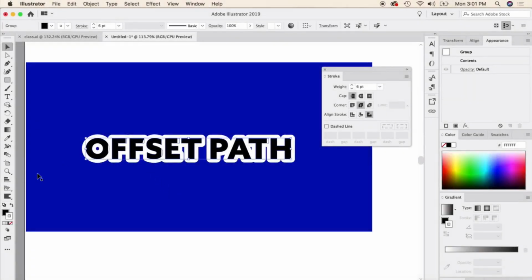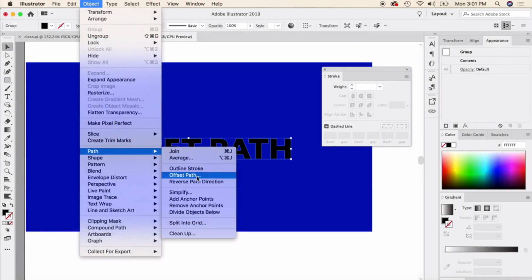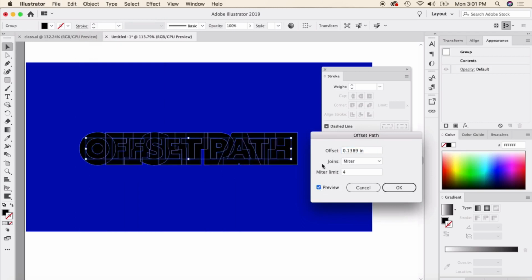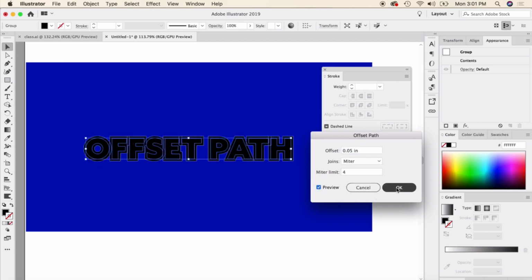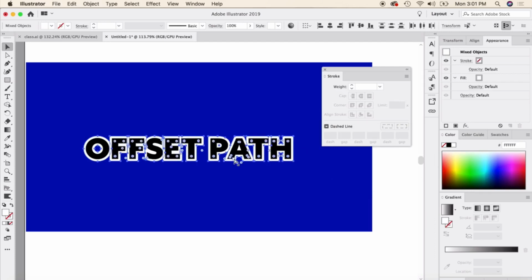Instead of adding a stroke, we're going to null out the stroke. We're going to use offset path, so we go to Object, Path, Offset Path, and we're going to do a positive number, so we're not going to have a negative sign. We'll do a preview, and that's a little much, so maybe we cut that in half. Instead of 0.1, we'll do 0.05, and preview that and see how we like it. I'm going to click OK on that, and we are going to make it white. We want to make sure it's a fill white, and we're going to put it in the background.